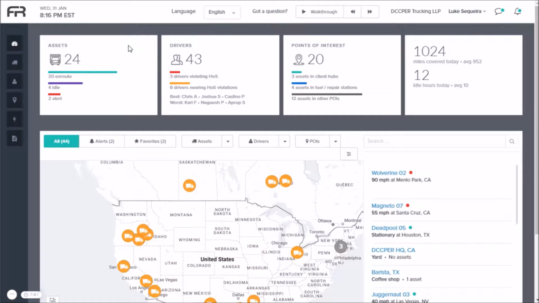So at the top here, we have cards. And this is the first thing we're going to go through. At the top left, you see the total assets in the fleet. You see how many of them are en route, how many of them are idle, and how many of them have an alert associated with them. This information is presented in this way so that you can make a really quick decision around which vehicles to focus on. If you have two vehicles that have an alert associated with them, chances are those are the vehicles you want to draw your attention to.